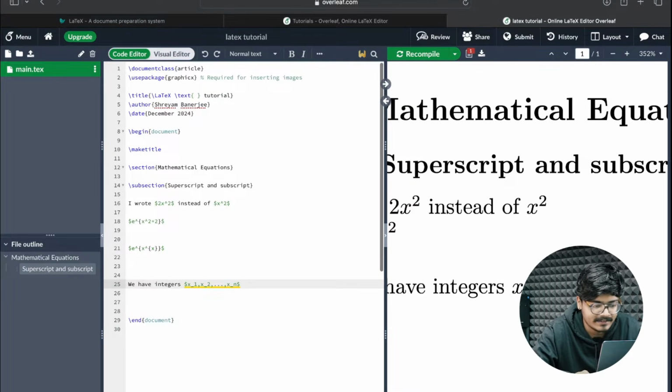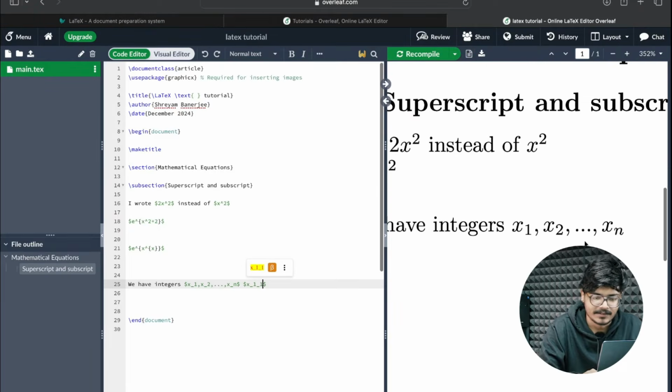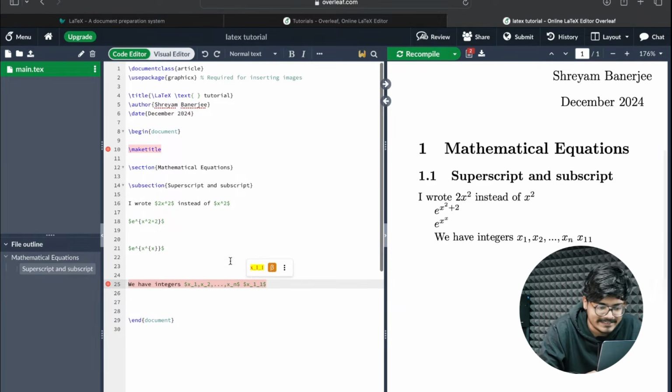Again, similarly, if you want to write two subscripts or something like that, for example, it could be x subscript 1, subscript 1. Let's see what LaTeX gives us as the output. You can see, exactly like superscript, LaTeX only considers the first term after the subscript to be the subscript.